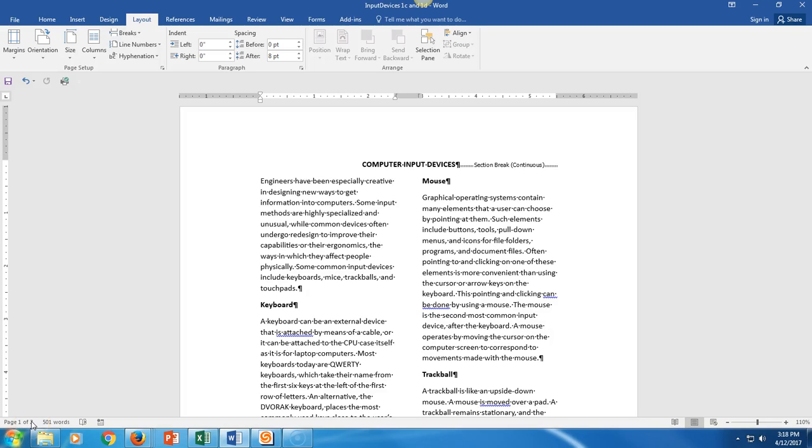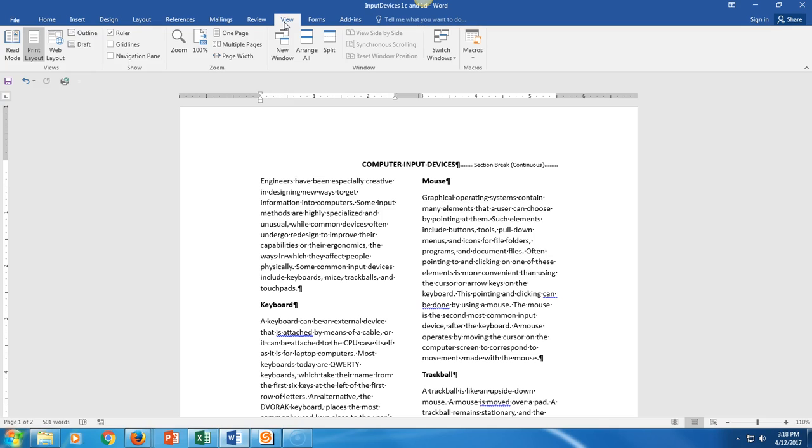Microsoft Word Chapter 5, Projects 1C and 1D. Alright, so we're still here in our Input Devices file. Click the View tab. Okay, so we're going to go up here and go to View. And then in your Views group, you're going to click Draft.